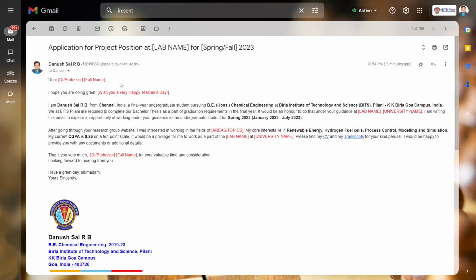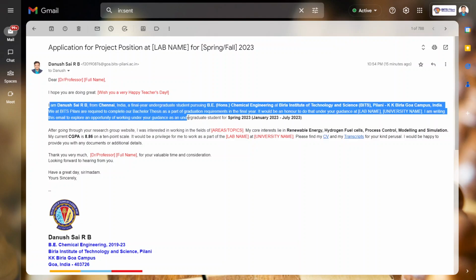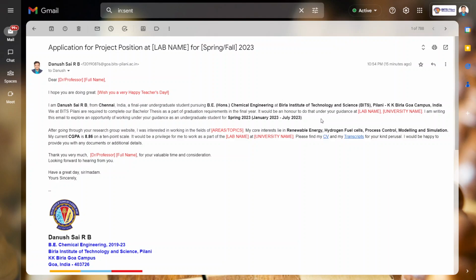After that comes the introduction paragraph. In this paragraph you should mention your name, which part of India you're coming from, something like that, and whether you are a third year undergraduate student or a final year undergraduate student, depending upon the opportunity and when you are mailing it.